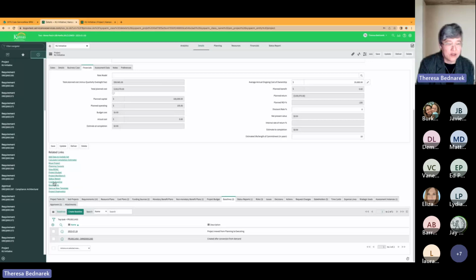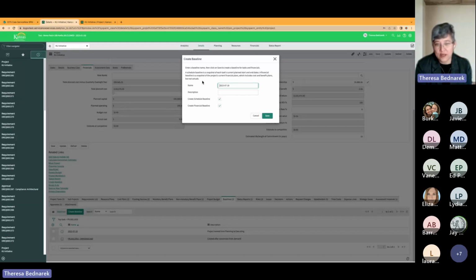I'm going to choose to create a baseline from the related links. In both cases, you're going to get this window that pops up. And what's very important is whatever you choose to call your baseline, the baseline and your request change record must have the same name. So I'm going to copy that so I don't forget. And it's going to create a schedule and financial baseline. So these two boxes are checked. So please keep those two boxes checked.